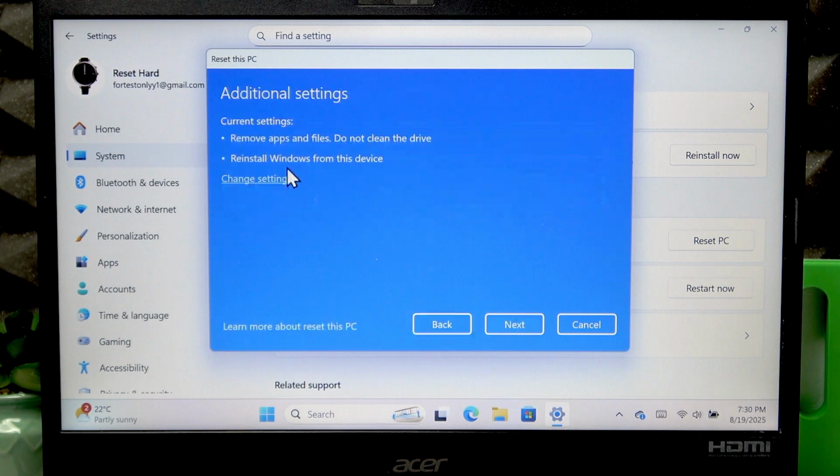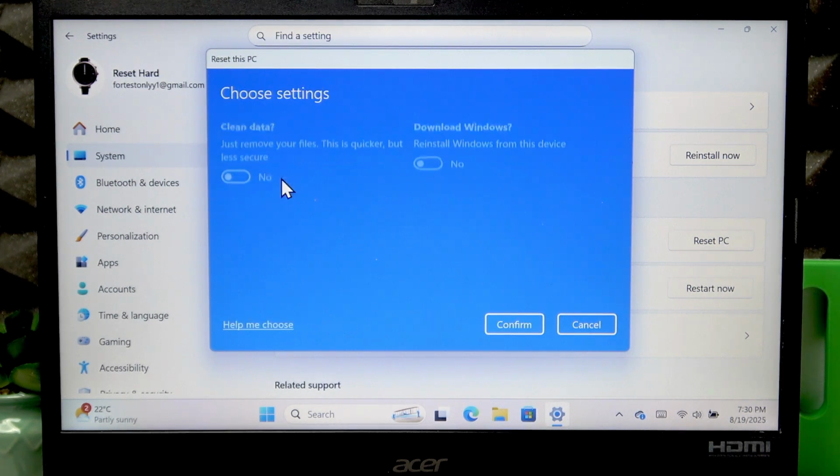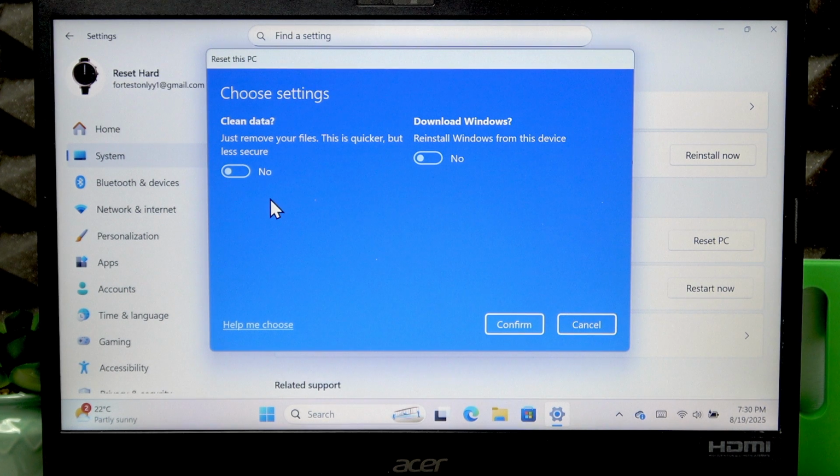I'll go with local reinstall just because it's much faster. Next, select change settings, and here choose settings, and here you can choose the previous settings that I already explained to you, and also you can decide whether you just want to remove your files, which is quicker but less secure, or switch this toggle to the right and clean the drive completely.